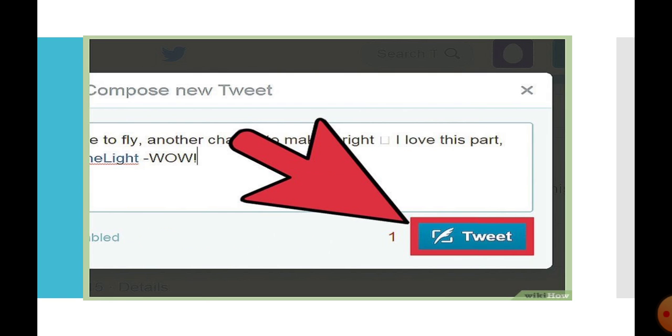Click on the tweet button in the bottom right corner. Post the tweet as normal and it will show up in your followers' feed as well as in the feed of the original tweeter.